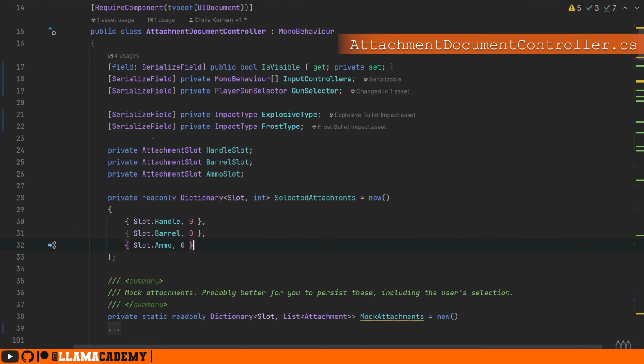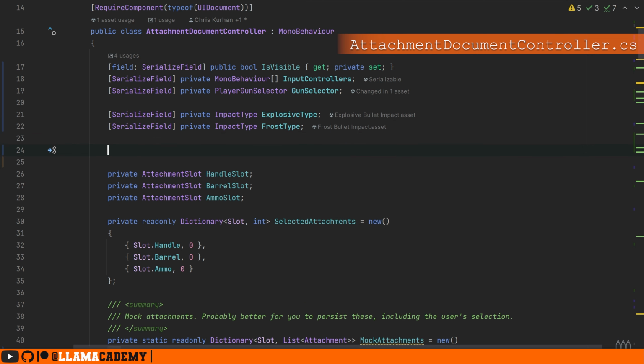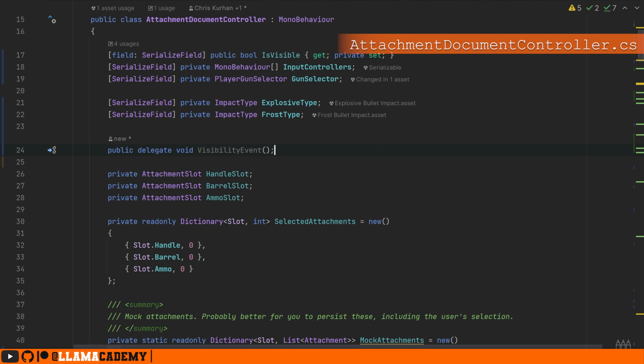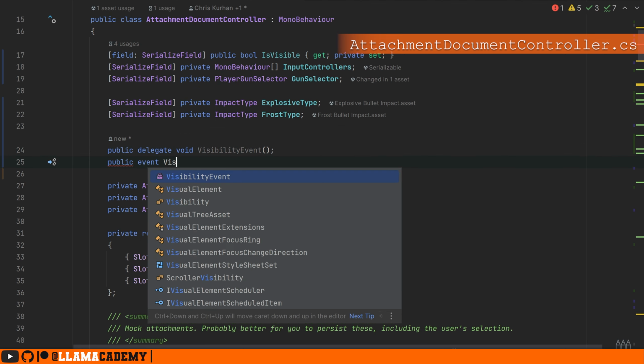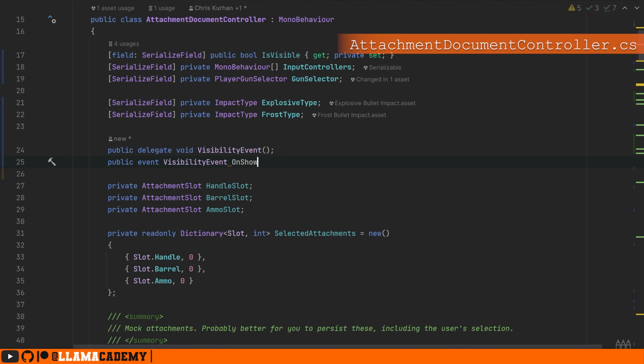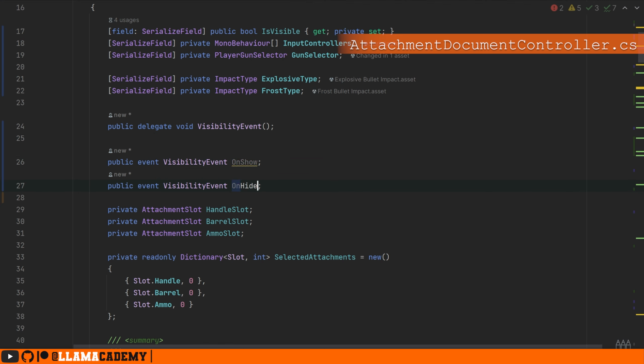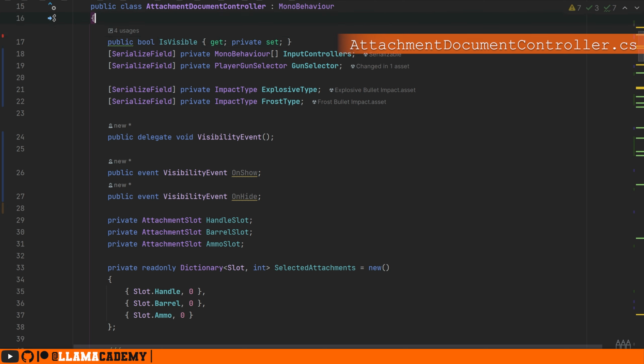Okay, first things first, whenever we change visibility, we're going to want to raise an event so we can properly handle the sorting order to bring that main menu back in front. To do that, I like to use a delegate function. We'll make a new public delegate void visibility event and 2 public events, visibility event on show and 1 on hide. We'll then refactor our public bool is visible to use a backing field.